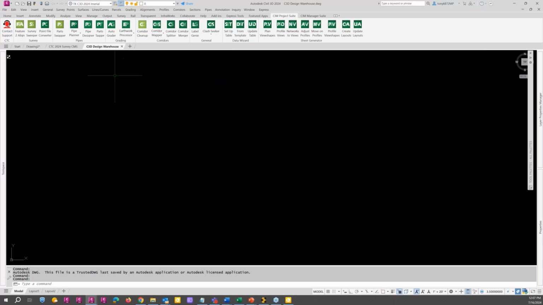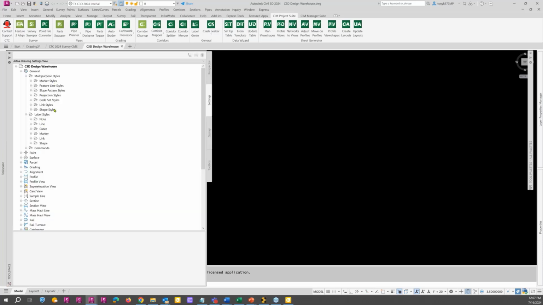So you might have something like this, what we call our Civil 3D design warehouse, where you've taken a number of styles, things you have, different labels, different alignment styles, profile styles, and you might be dumping everything in there just so you can get it out of there.